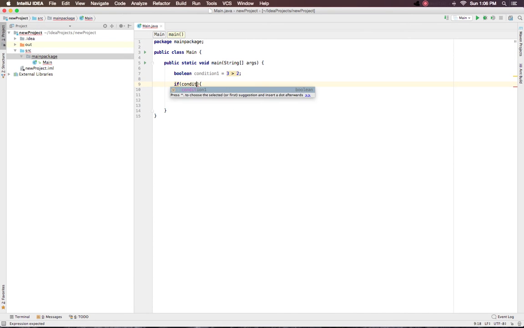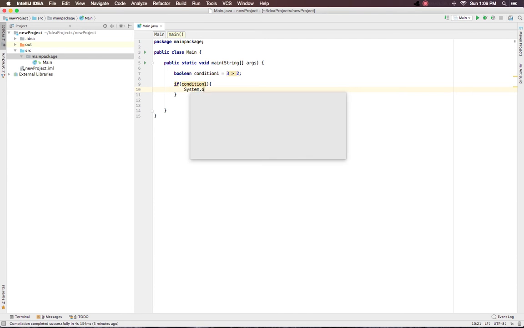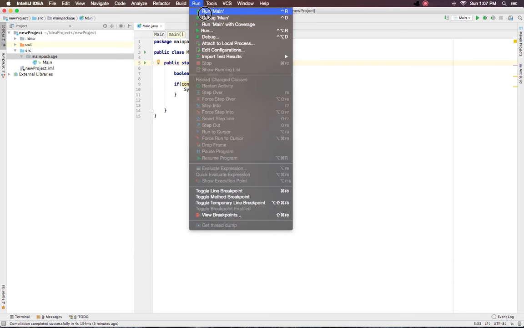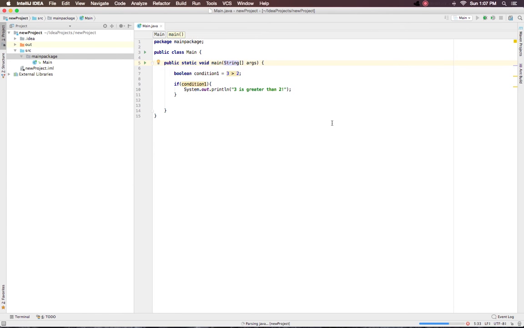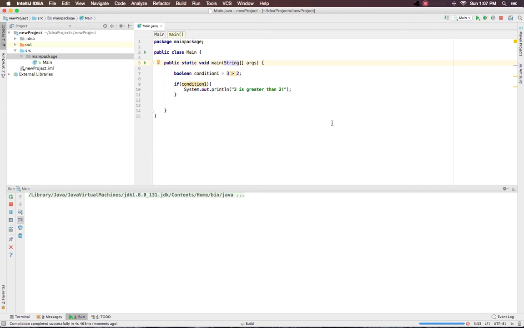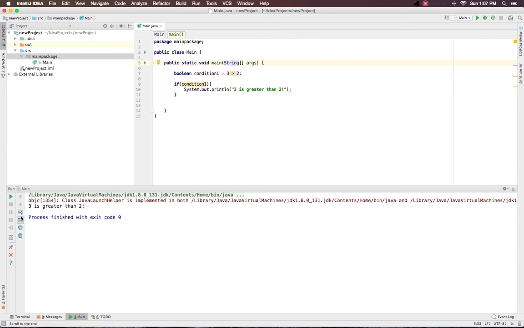So if condition 1 is true, all right, so what this statement is saying is if condition 1 is true, then print out the statement. println, print out the statement, let's type out 3 is greater than 2. All right, so 3 is greater than 2. So we're going to run this and see what we get. All right, we get 3 is greater than 2.